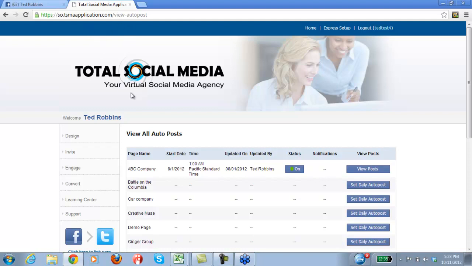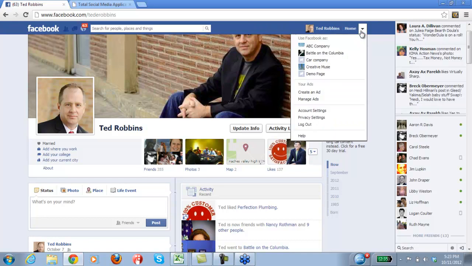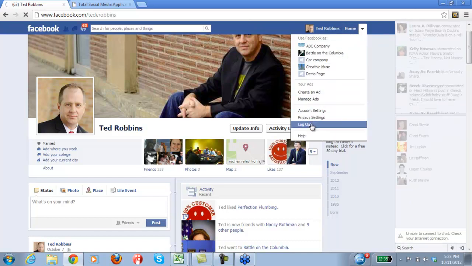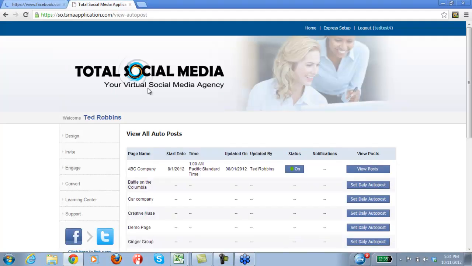I just told you that access to this application was done through me logging in first as Ted Robbins, and it's tying it to your Facebook account. So the first thing I need to do is log out as Ted Robbins. Okay, now I'm logged out as Ted Robbins, and let me close out my Total Social Media application. Let me go ahead and log out here. I'm going to log out completely out of this system.